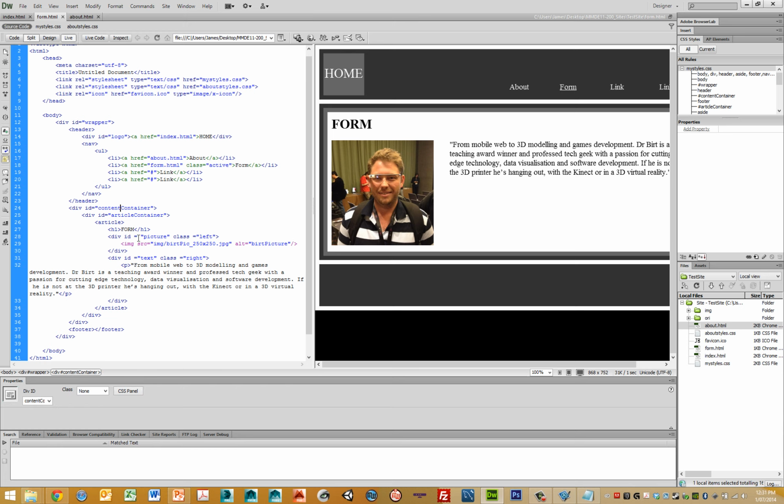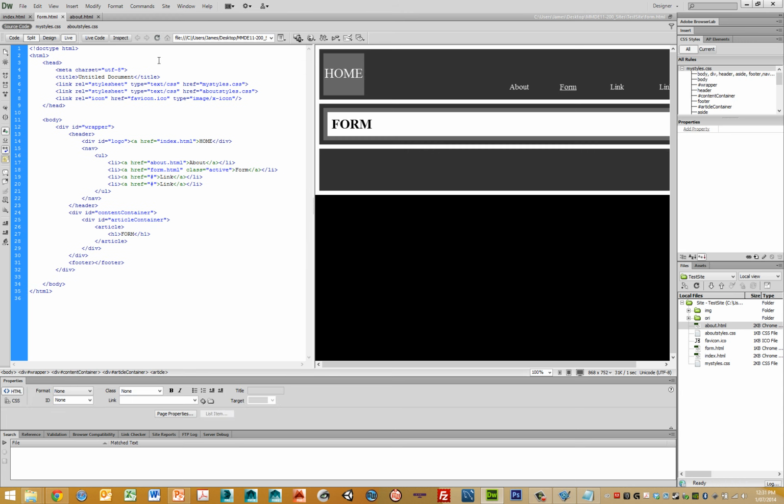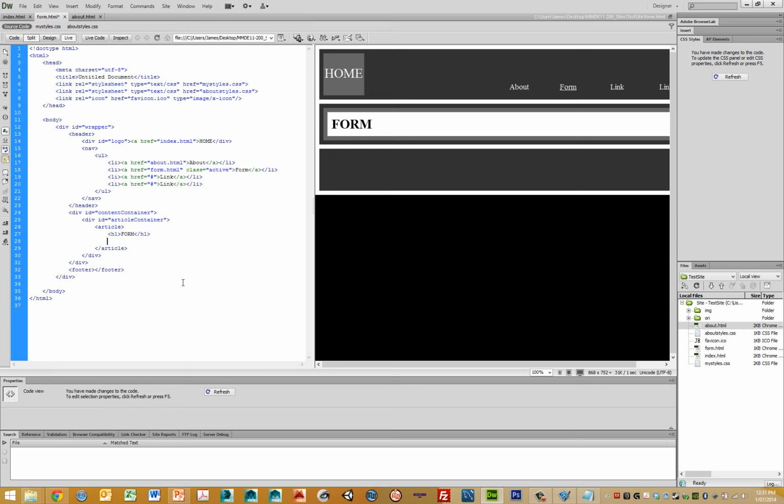Okay, so first things first, let's get rid of all of this data here. So now we've got our form. So now let's start adding in our HTML. So first thing I want to do is create a form tag. Now please note we can put actions in here and other things. At the moment I'm just going to leave it as a very simple form.